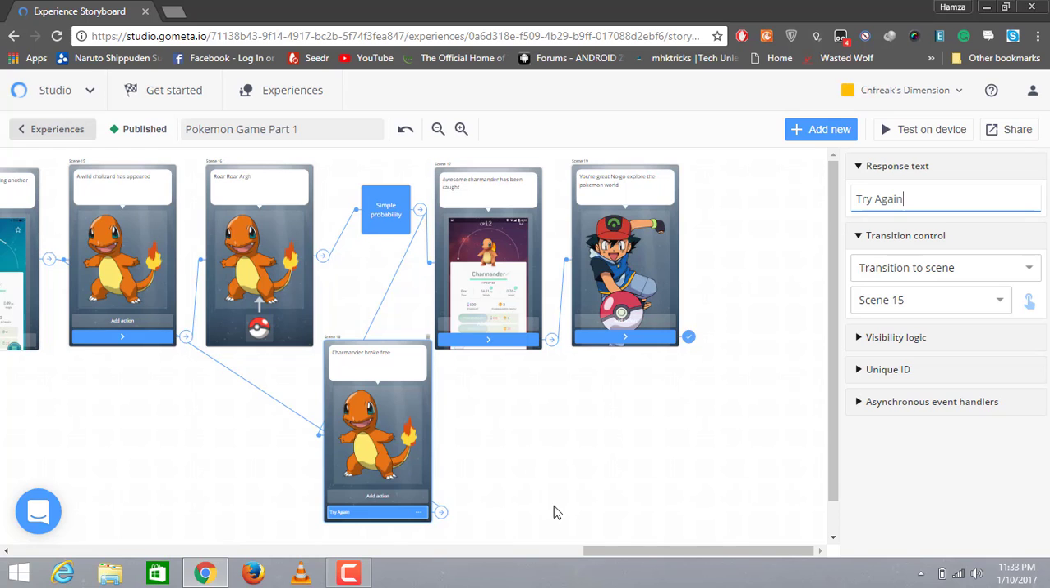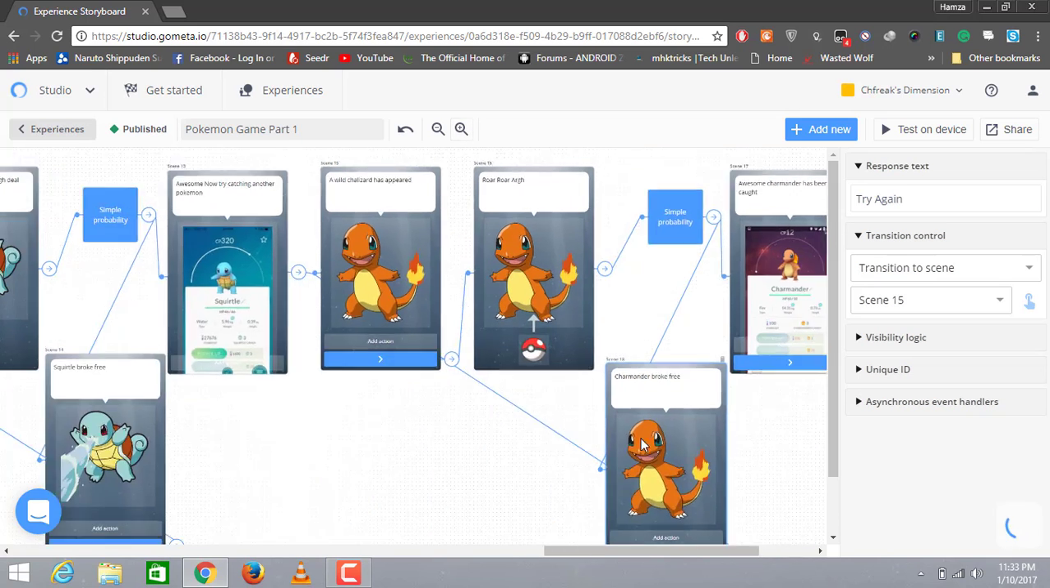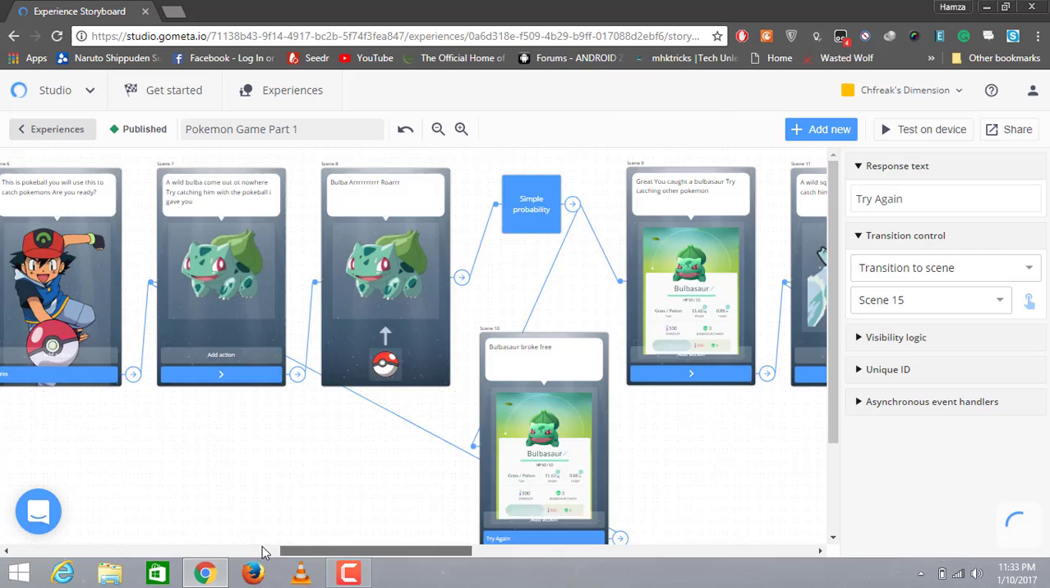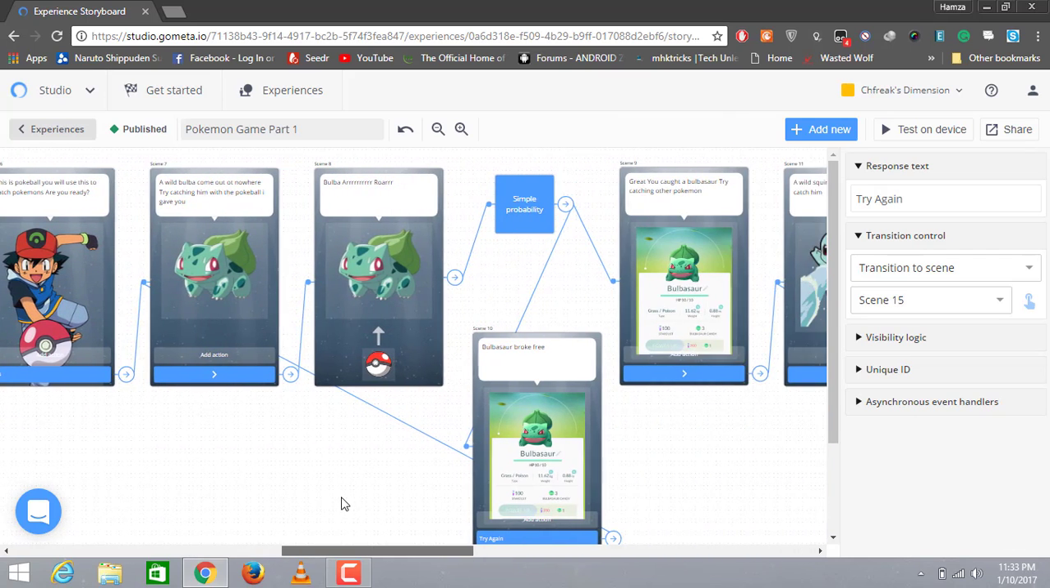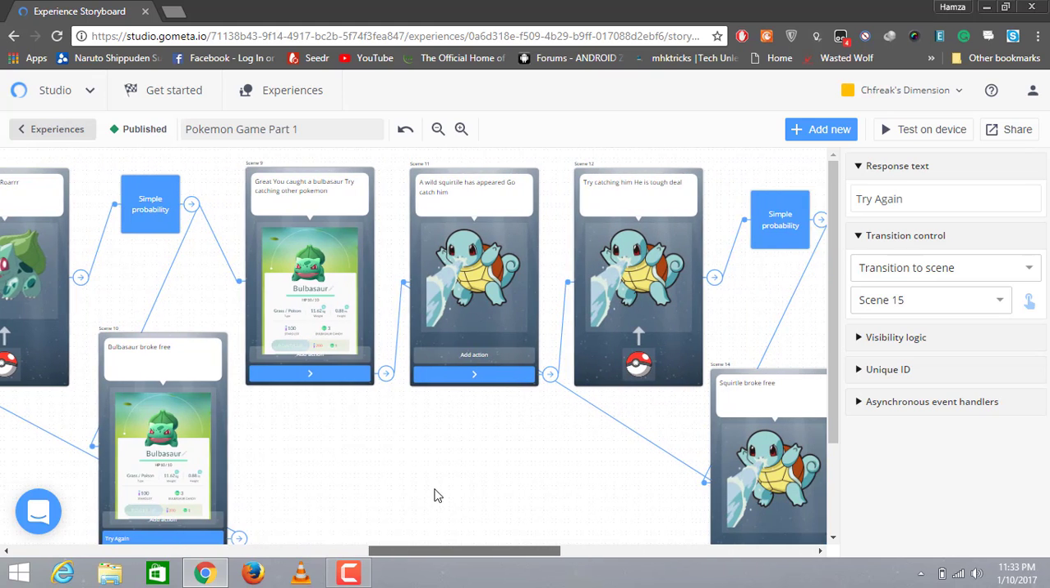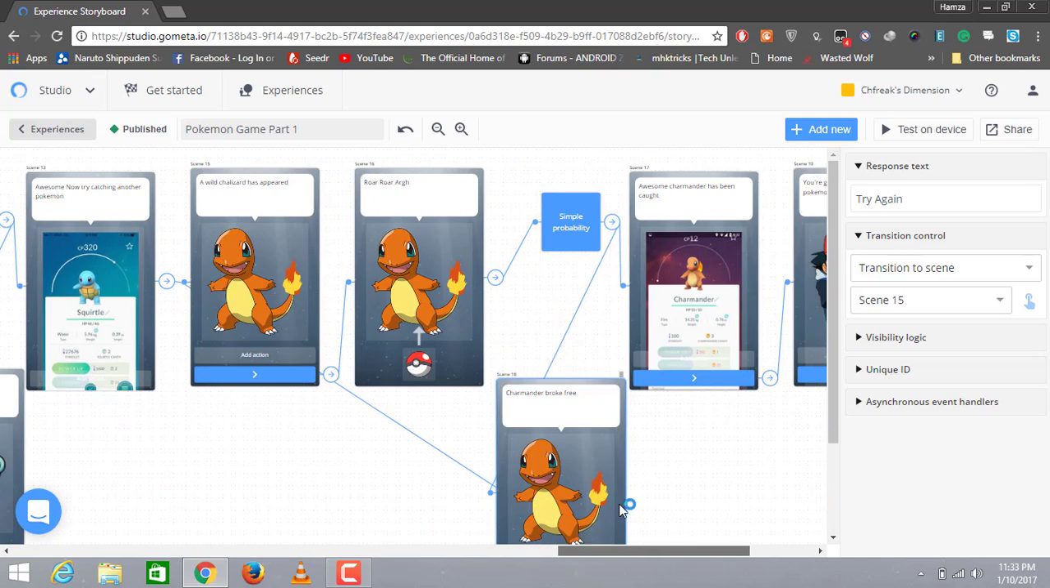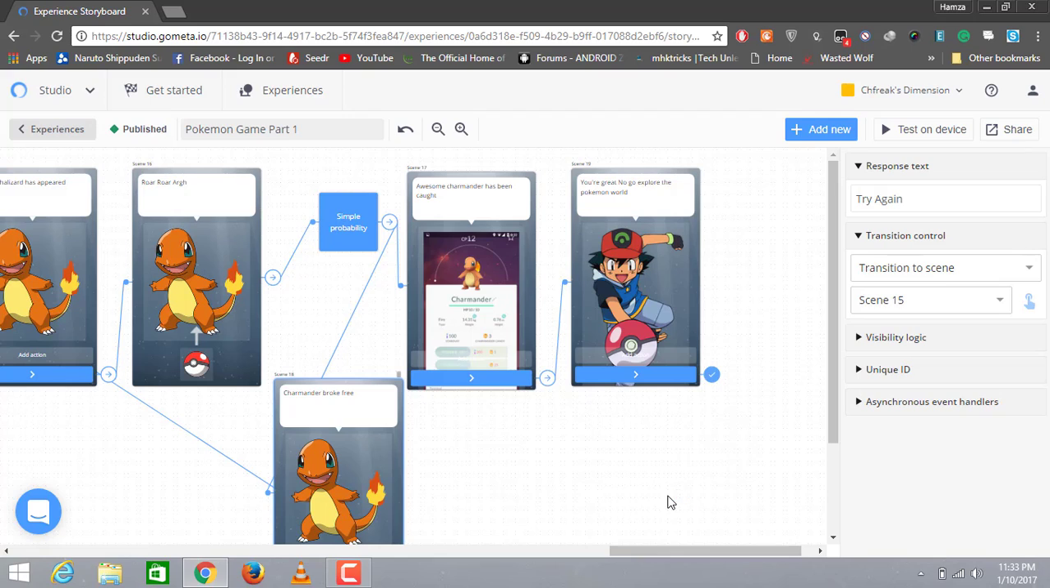Okay, so now this is the Pokemon experience. I'm gonna zoom in again. So the Pokemon experience is completed now. This is all the experience, and I'm gonna go back and see if all the connections are right or not. And it looks like everything is all right. To test this, I have to go on my device. For that, I'll click on test on device.